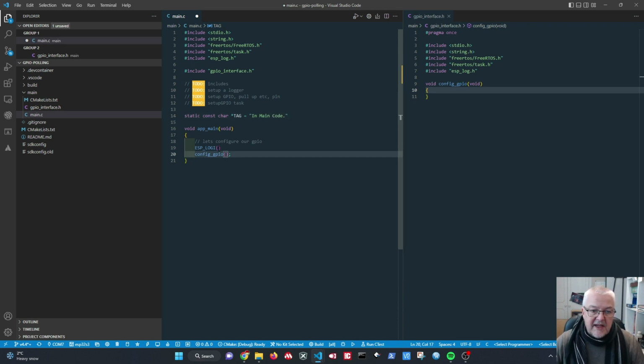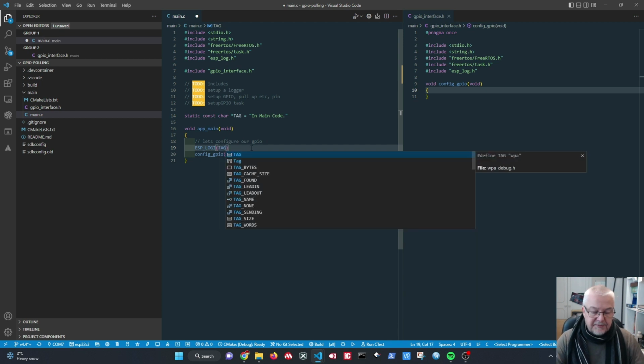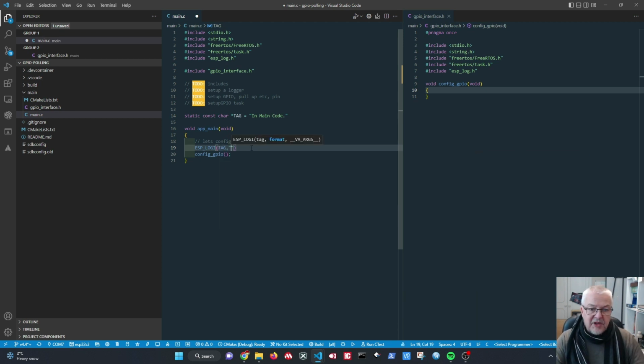So we say ESP log, and we go tag, and the message we want to put. We're going to say about to create our GPIO. So it's going to dump this to the screen, it's going to jump here, and it's going to go there.